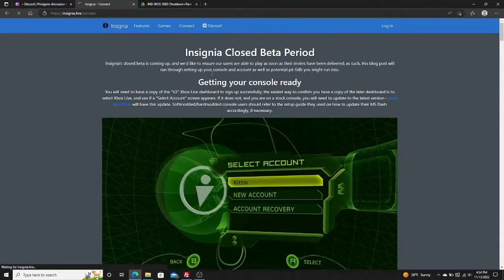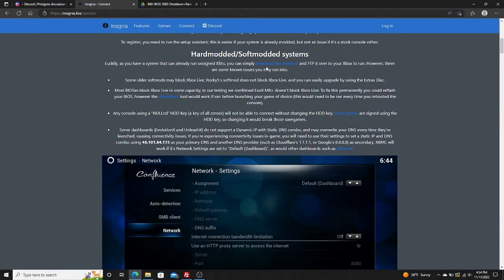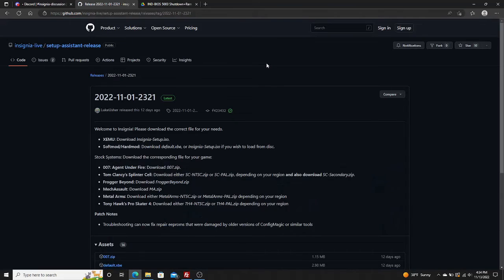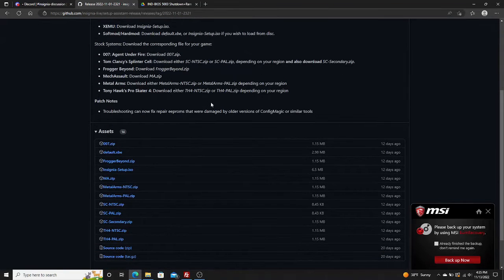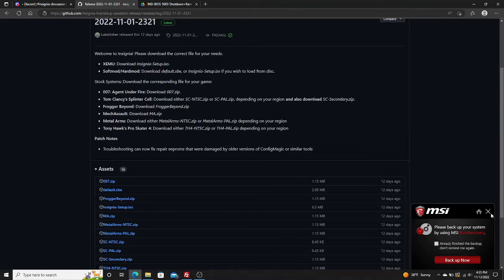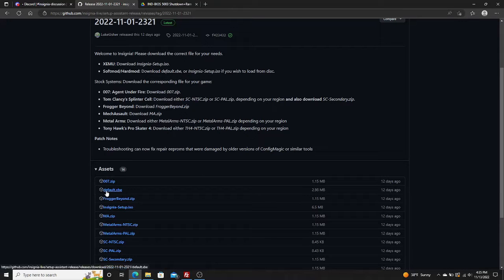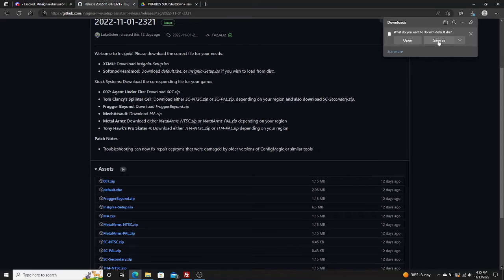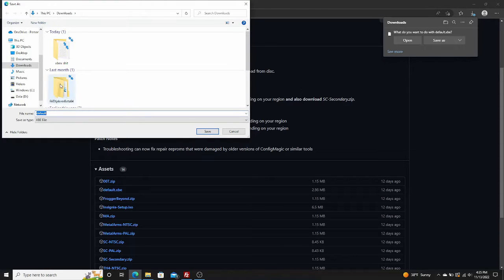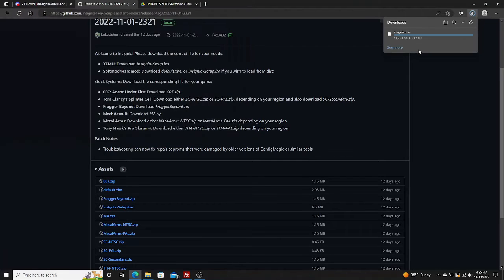So on your modded Xbox, you're going to want to download the assistant tool. And if you're on a hard mod or a T-Sub, you're also going to need to download a modified BIOS that doesn't block Xbox Live. So you're going to want to save this default.xbe. But for my organization purposes, I'm going to rename it Insignia. What I just downloaded is the setup tool that can be easily run from a modified Xbox. This will require you to have Microsoft Dashboard installed somewhere on your Xbox's hard drive.